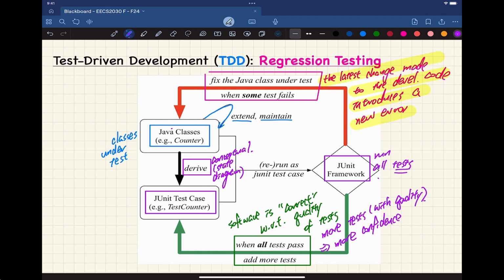So one final remark. The frequency of rerunning all tests is important.